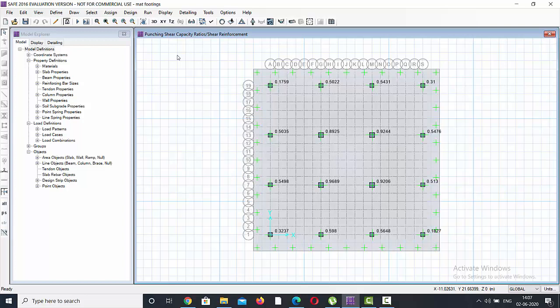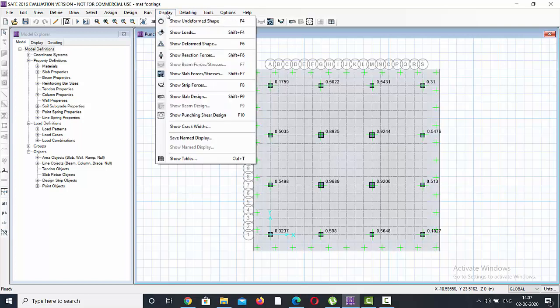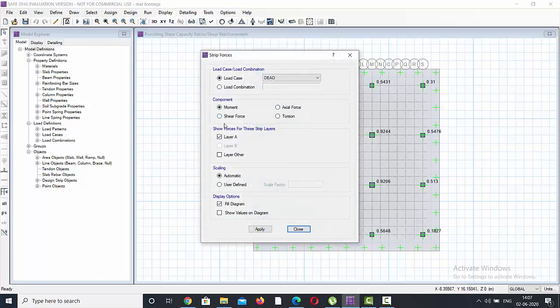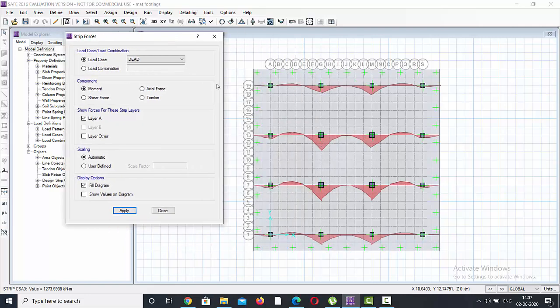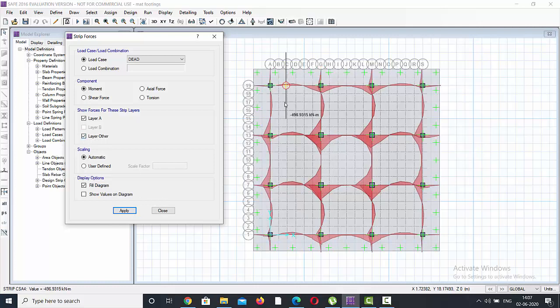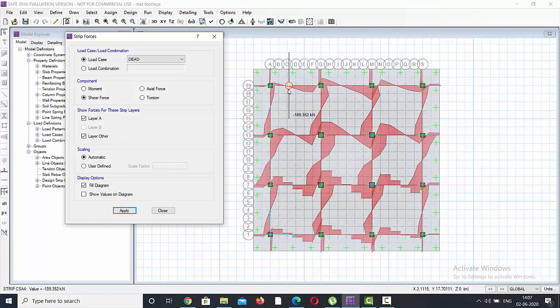Just to check our results, you can view many properties. Like you can go to display, and then you can go to show strip forces. Here you can see the moment as well as shear forces. Click on apply. We have clicked moment, so you can see the bending moment in these strips. If you want to see in other layer, you can see in other layer as well. If you want to see the shear force, you can see the shear force diagram.